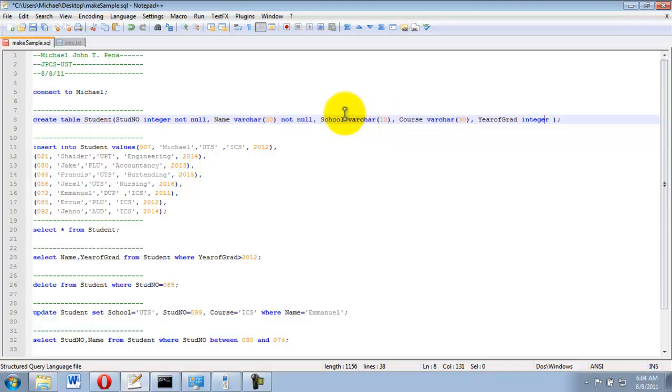Then the first DML command I'm going to illustrate is the insert command. Basically you just type insert, then into, meaning the table you want to insert the records into. Then the name of the table, which is student. Then values. Then open and close parentheses.